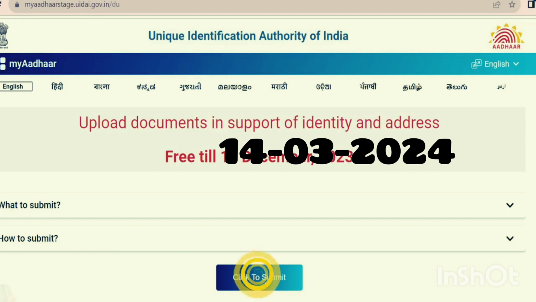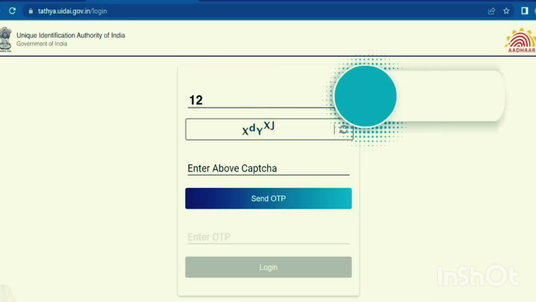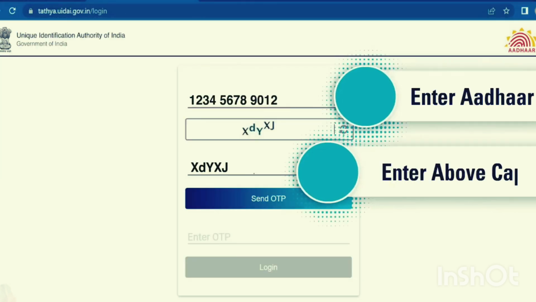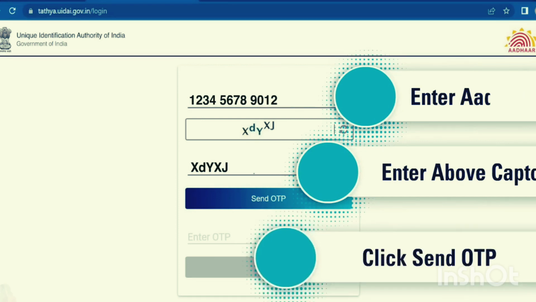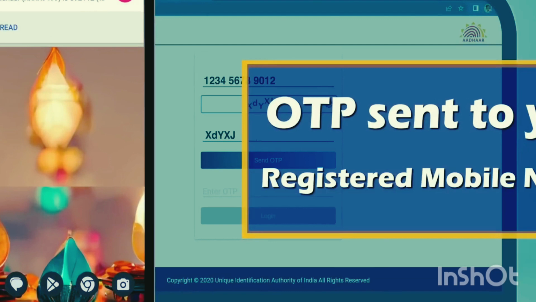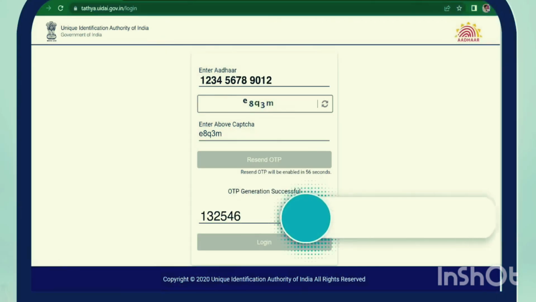Now click here to submit. Enter Aadhaar number. Enter CAPTCHA displaying on the screen. Click on Send OTP. OTP will be sent on your registered mobile number. Enter OTP.